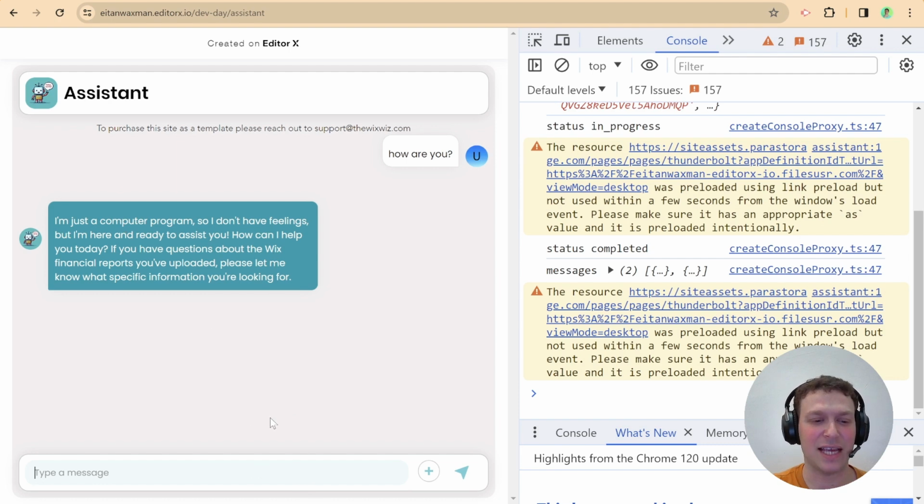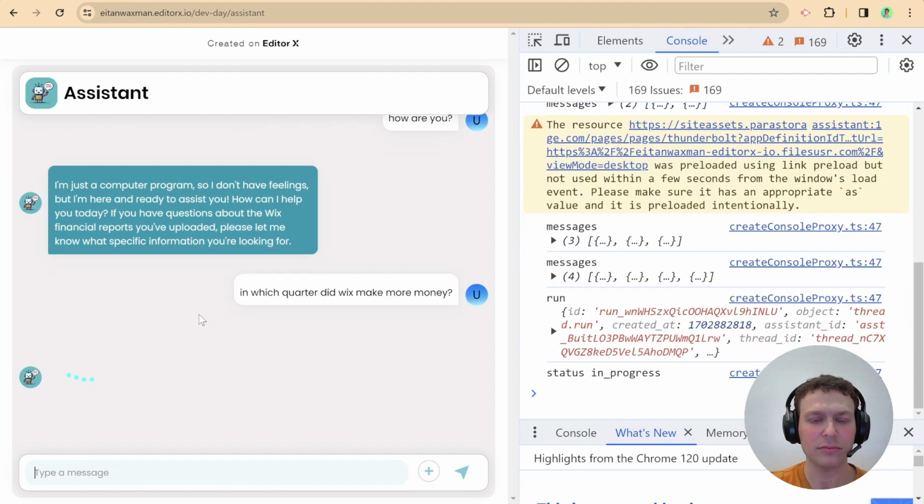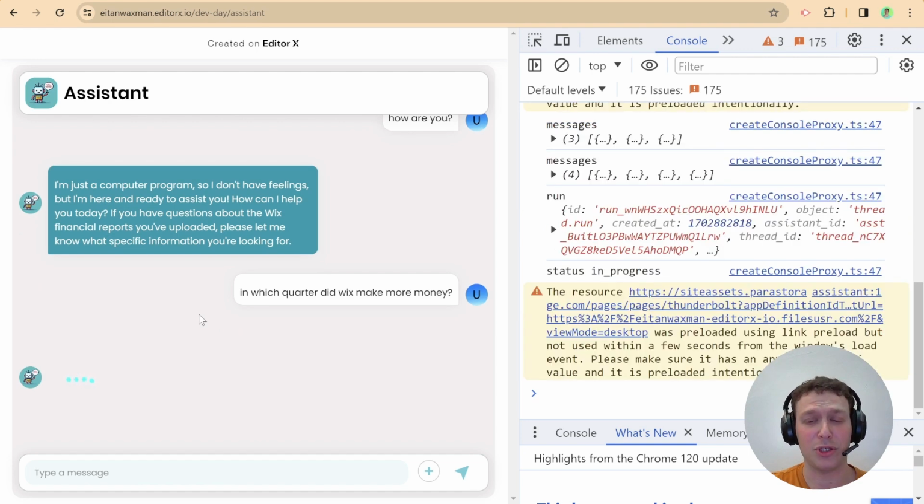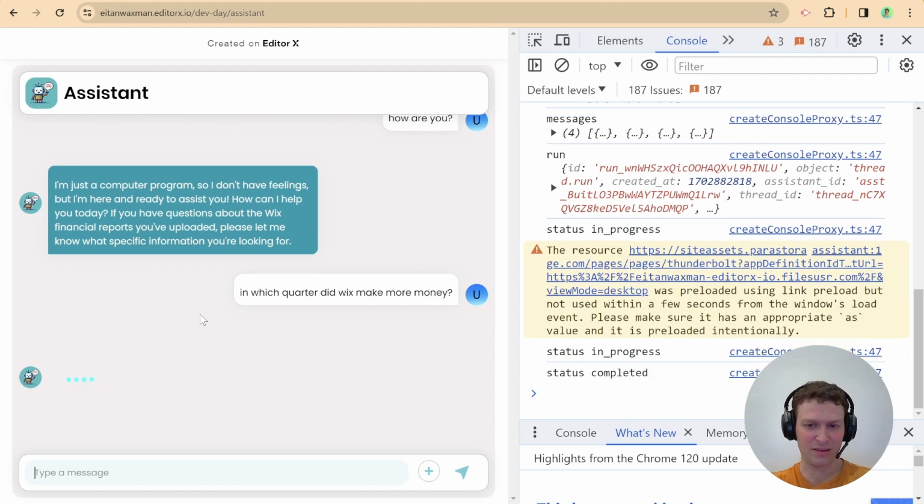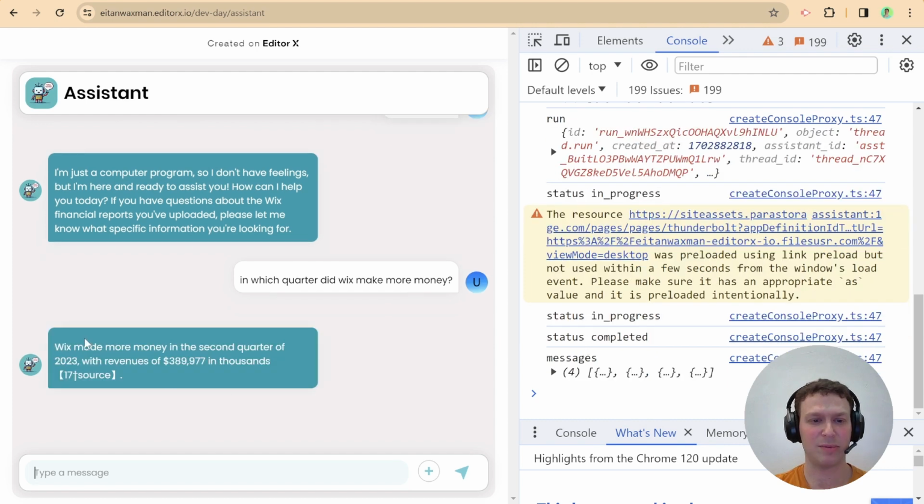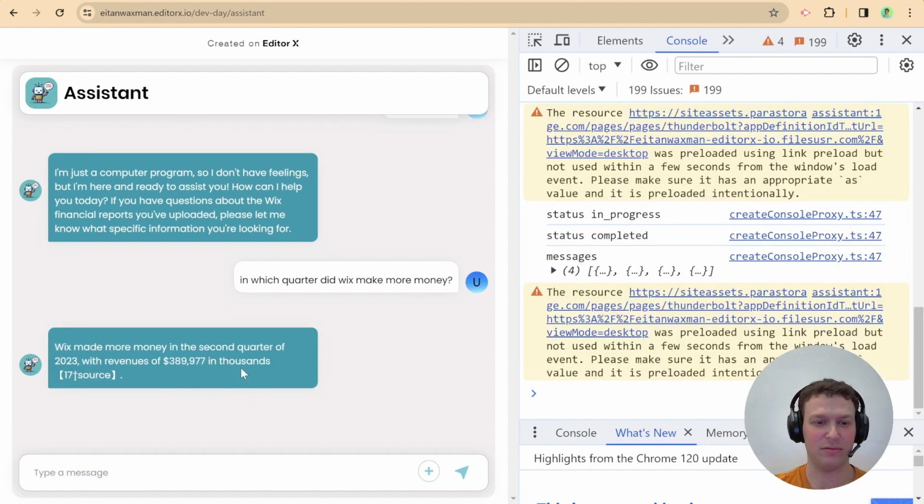It doesn't have feelings, so let's ask for something from our documents now. In which quarter did Wix make more money? And this, I'm assuming, is going to take a little more time for it to retrieve. Oh, status complete. That was pretty quick. Wix made more money in the second quarter of 2023. Awesome. Good for you, Wix.